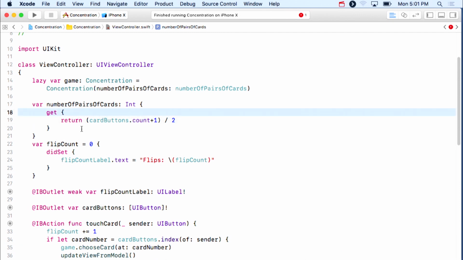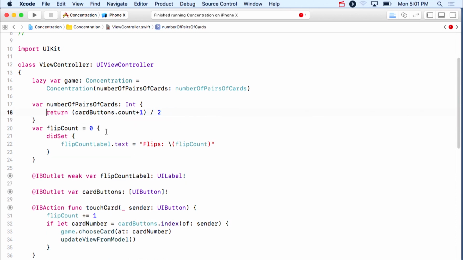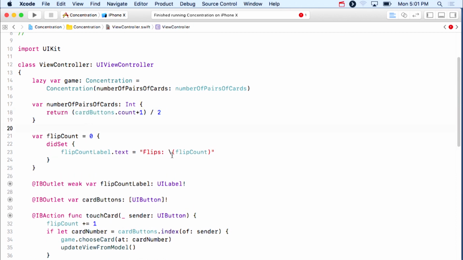By the way, if you have a read-only property, you do not actually have to have the word get there. Okay? So a read-only property can look like that, only if you only have a get. If you have the set, you can't do that. Okay, so this is a super simple little one.